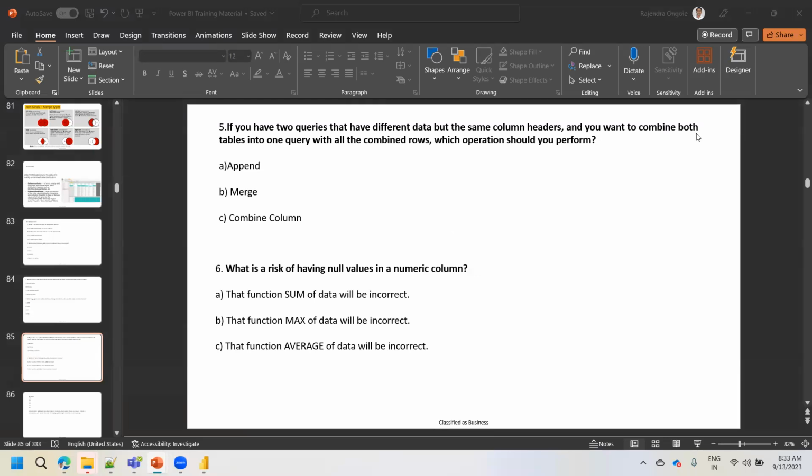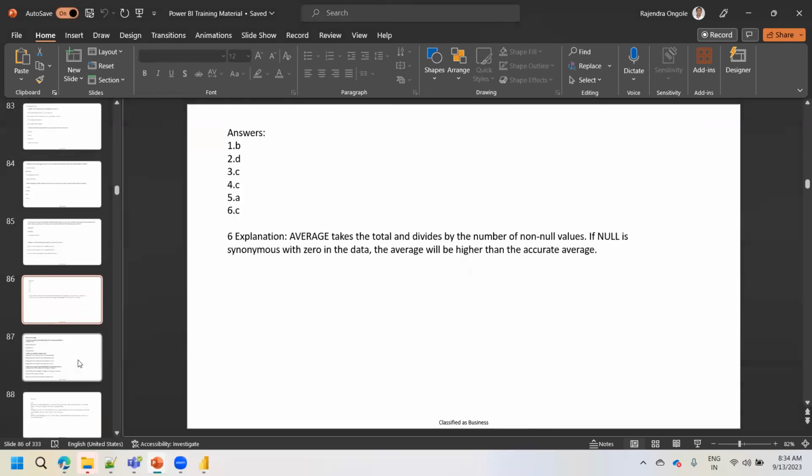Sum will give the right answer only. Average will give the wrong one. Max we can also find easily, the highest value. Average, if there is some null data, will give some incorrect information. Okay, important. Remember. I just explained here: average takes the total and divides by the number of non-null values. So that's why the average aggregation will give you incorrect values.